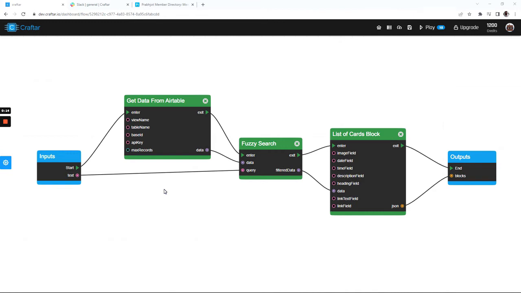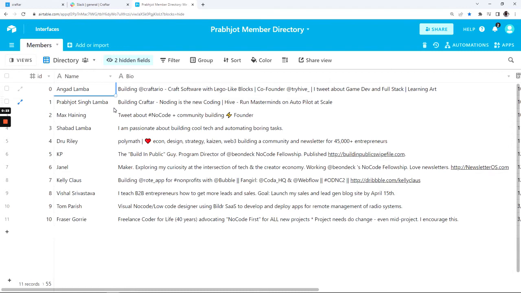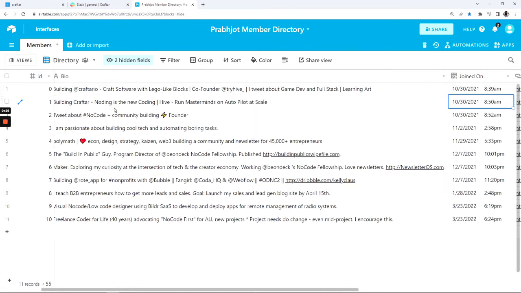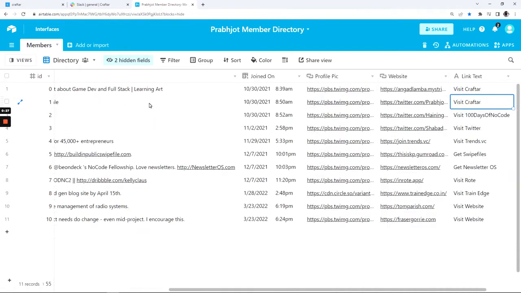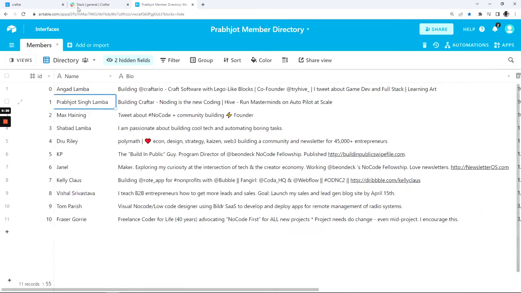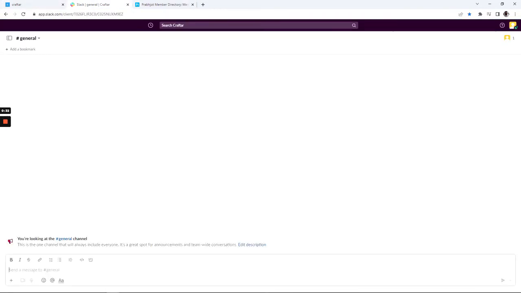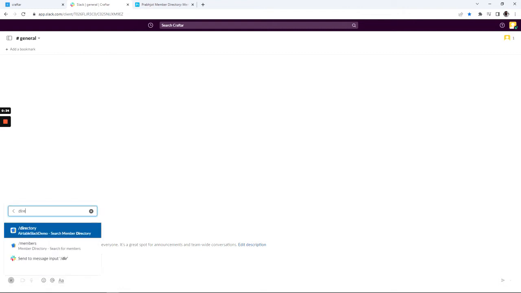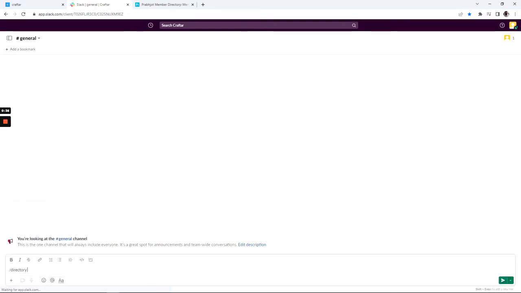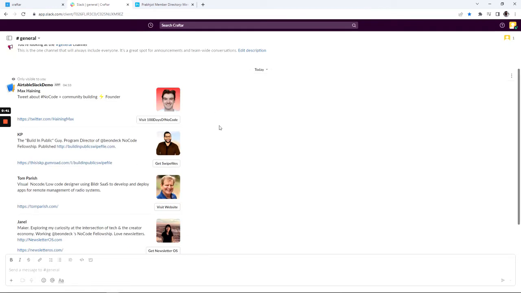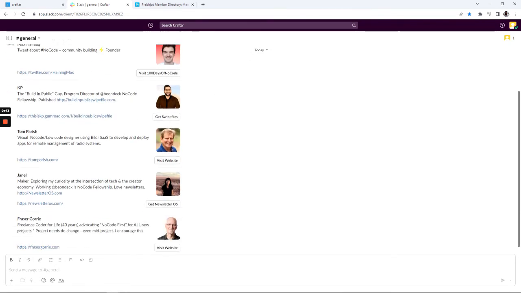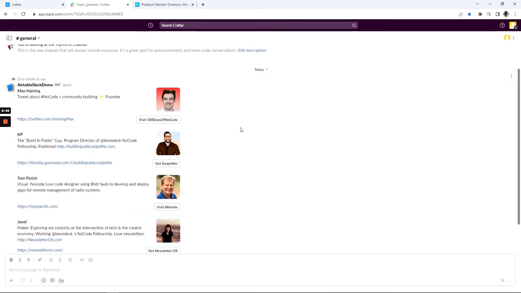The flow you see here lets us build a Slack command to do text search for members in our community. So in our Airtable here, we have some members of our community, their bio, when they joined, their profile pic, and so on. Now we want to build a Slack / command called directory, which takes in a keyword. So if I give no code and press enter, this will run the flow inside Craftar that I just showed, and it will return all the members who have mentioned no code in their bio.